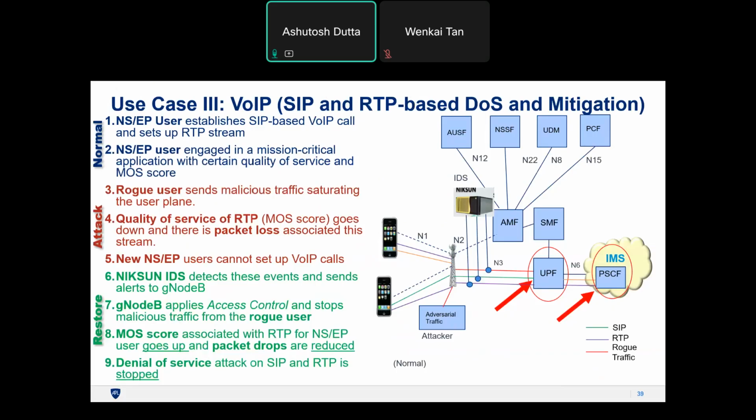So what happened is my normal operation, this is a mission critical user. SIP is a session initiation protocol where I make a call. And then a rogue user comes and sends malicious traffic. It saturates the user plane. Then my RTP, the real-time transport protocol that we all use, the mean opinion score goes down. My packet loss goes up, right? So that means if I have a mission critical user, I cannot even place a call, or I cannot even understand what the other person is telling, right?